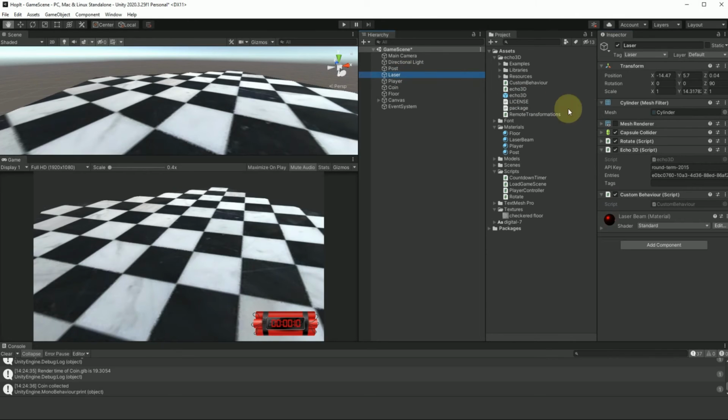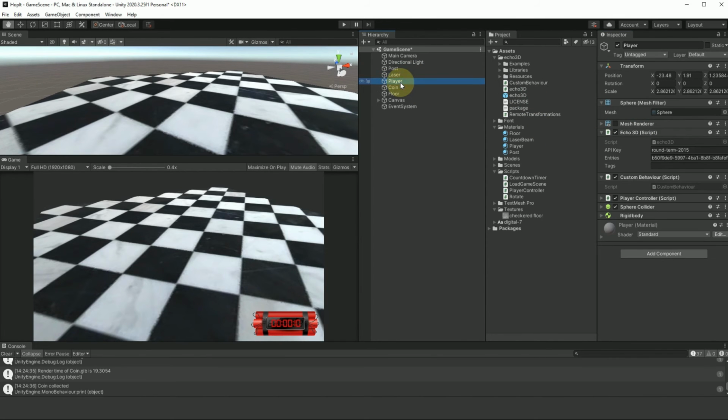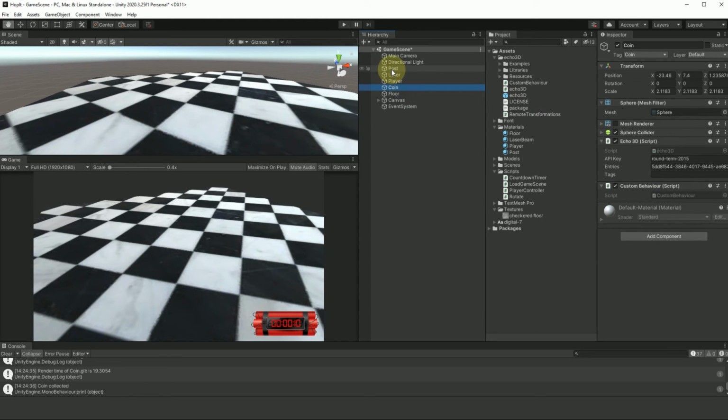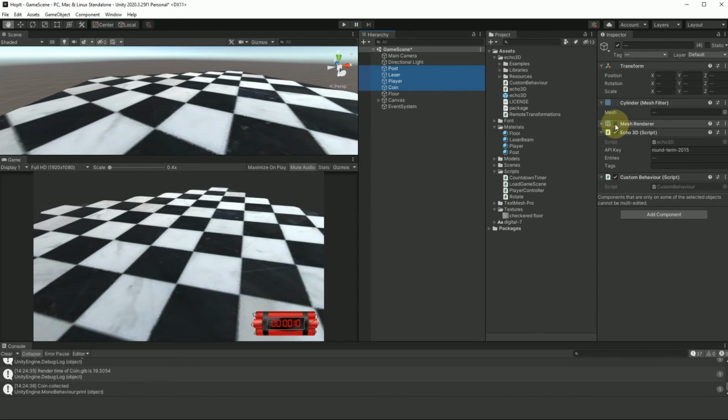We also did the same thing for the laser. This has custom behavior on it as well, for player and coin. And for all of these, we did turn off the mesh renderer so that we didn't have duplicates in the scene.